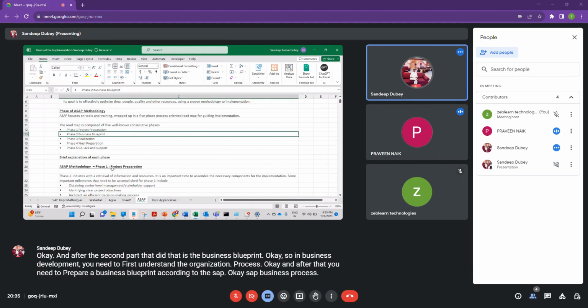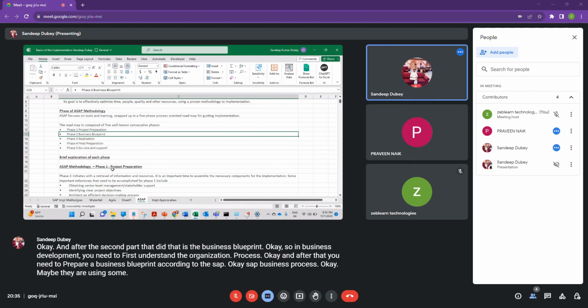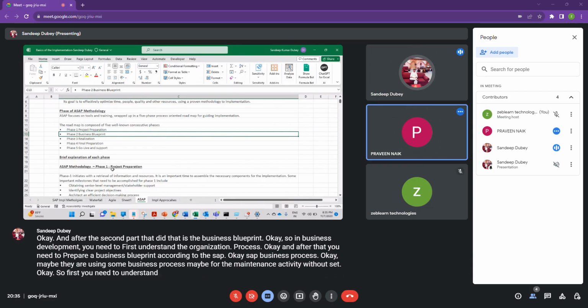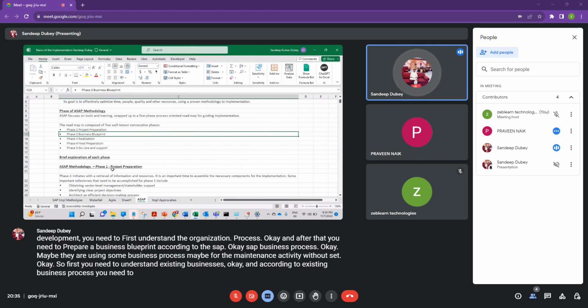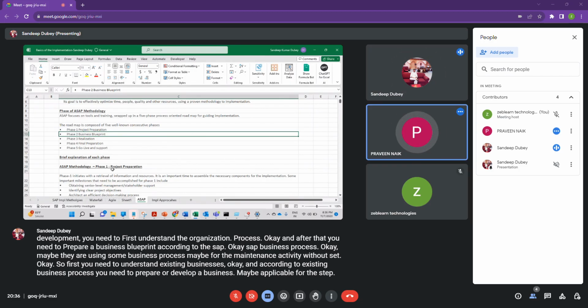Maybe they are using some customer order business process things, maybe, for the maintenance activity, without SAP. First, you need to understand everything as per the existing business process and the customer's requirement. Once he is satisfied with the existing business process, you need to prepare or develop a business process applicable to the SAP. What will he do? He will send a goods receipt to the vendor.